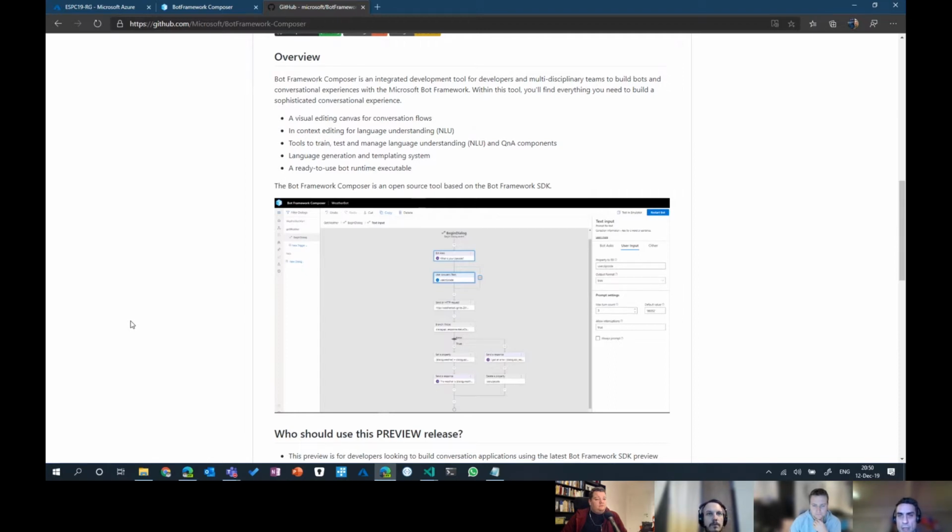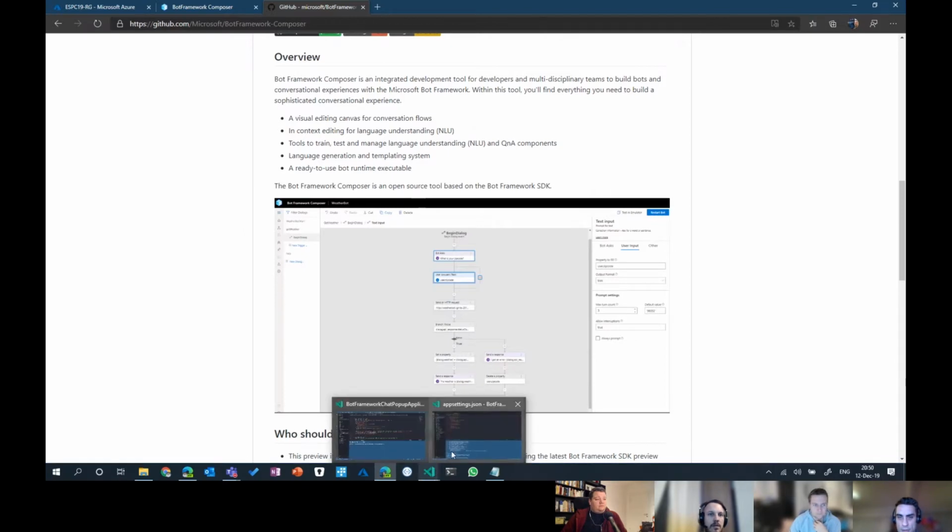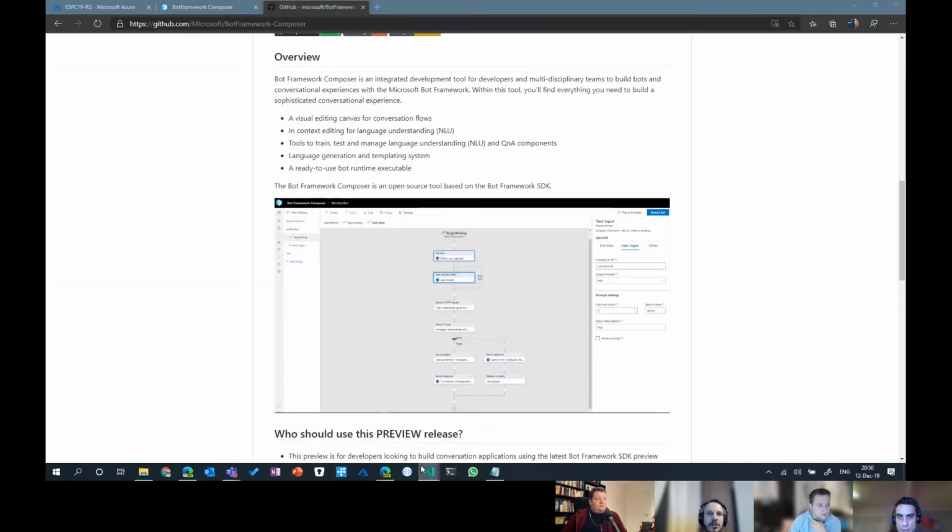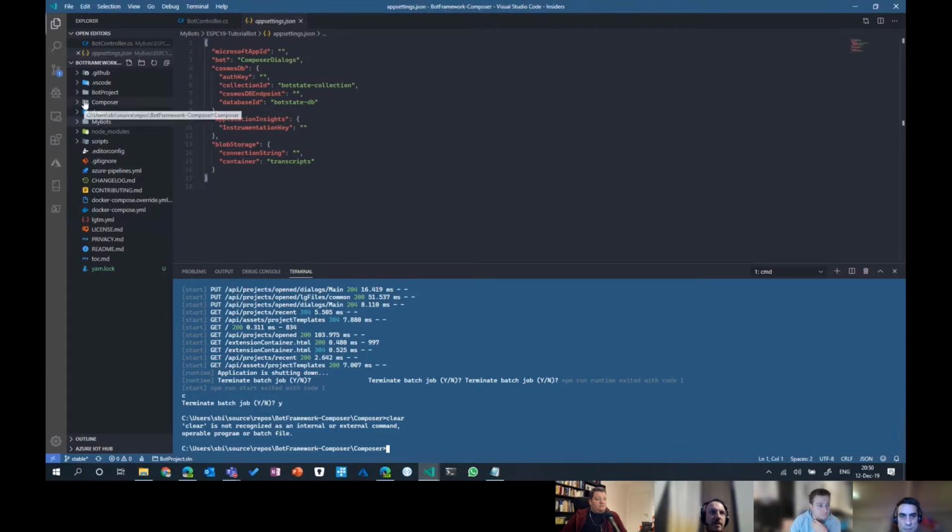How big is the tool? Is it a big tool actually? Did you clone it already? How big is it? Yeah, I've cloned it. Yeah, it's quite large, so there's quite some stuff happening in there.